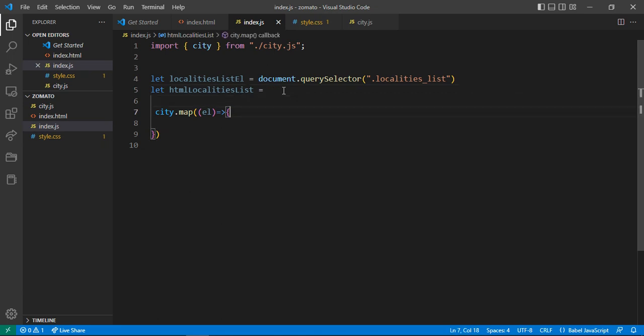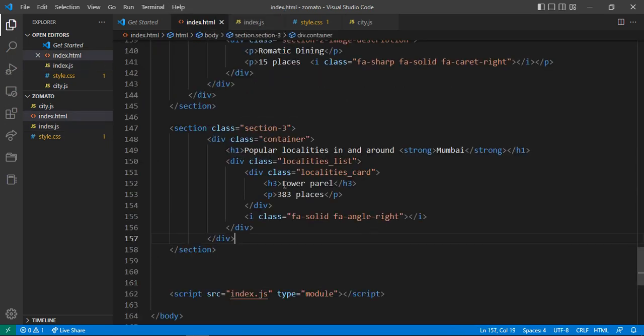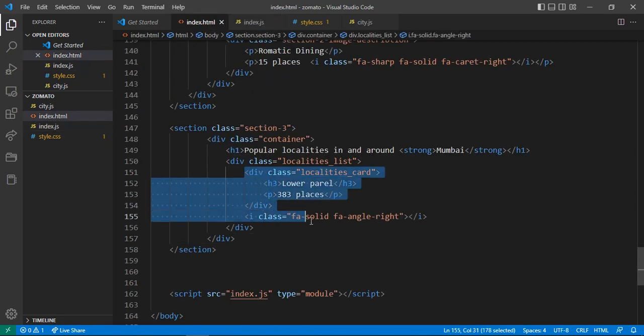Just come here, now this much, and here give the enter. Here we want to insert all this with the HTML. For this, the HTML code is here. Just copy this section.